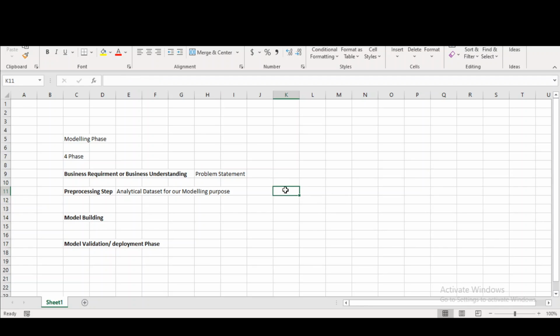The second step consists of the pre-processing step, where we want to create our base analytical data set on which we would be doing the modeling phase. Here we come across cleaning of our garbage values. Sometimes when we take the data, it is not in the correct format, so we need to clean that data set.